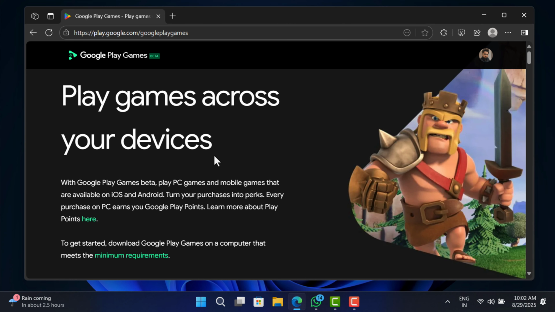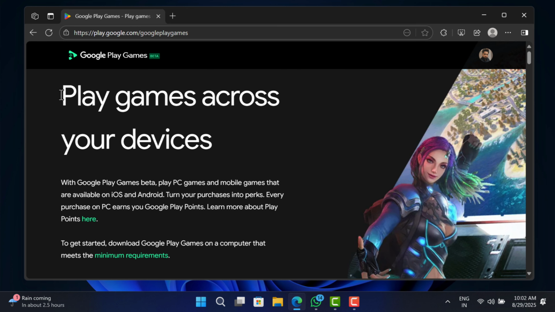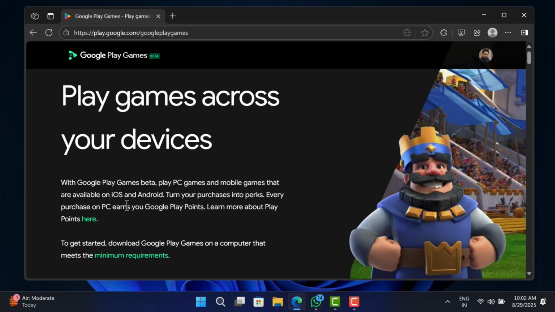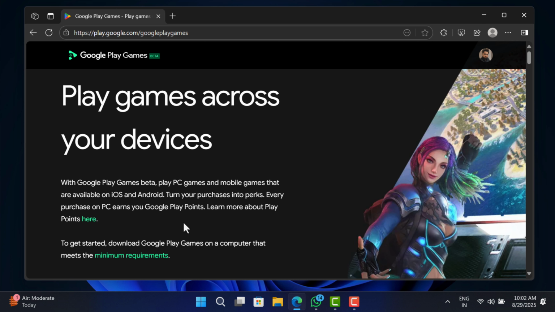On your browser, head over to Google Play Games website. I have added the link in a description. Basically, with the help of this tool, users can play Android and iOS games that are specially optimized for Windows PC. Before you start downloading the Google Play games on your PC, make sure to check minimum requirements to run this on your PC by clicking this link.